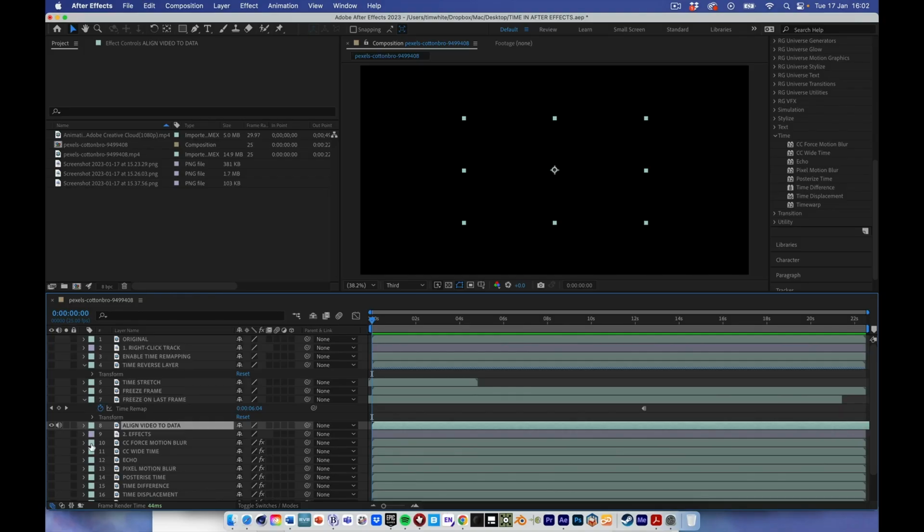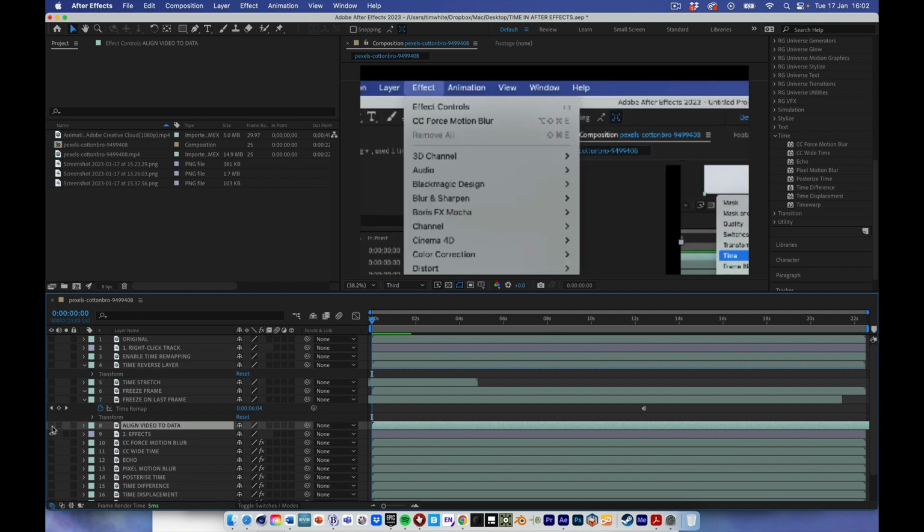I'm not going to spend any more time on that. So all of the above are things that you right-click on the layer and choose time, and then you can add these to it. So that's basic functionality. But the next group, turn off the video there.